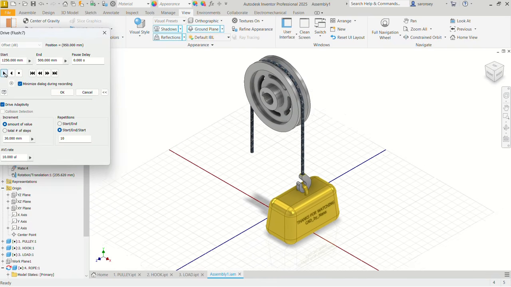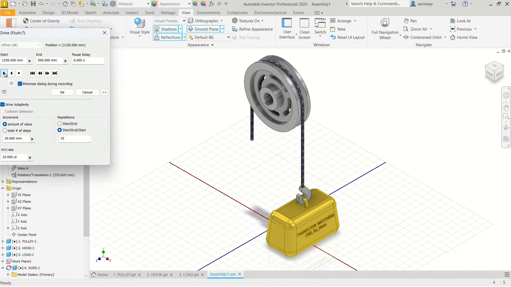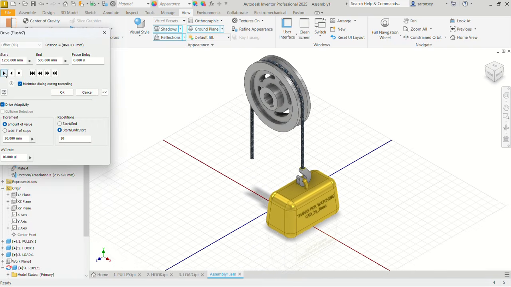In today's exercise, we would model this single fixed pulley system with suspended load by rope. We would also animate just like you see.